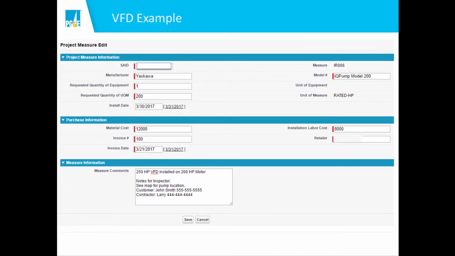Then for a VFD example, the unit of measure is rated horsepower, so you'll put in the motor horsepower for the measure that you are applying for. In this case, we're applying for one 200 horsepower VFD. If you had two 200 horsepower VFDs, you could put in under requested quantity of equipment, that would be 2. Requested quantity of UOM would be 400.